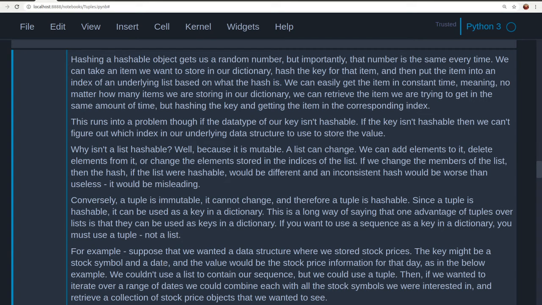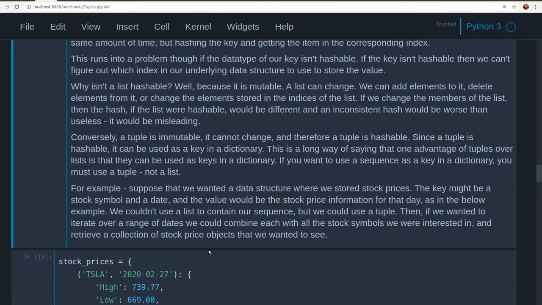So this is kind of a long way of saying that one advantage of tuples over lists is that they can be used as keys in a dictionary. If you want to use a sequence as a key in your dictionary, you must use a tuple instead of a list. So for example, suppose that we wanted a data structure where we stored stock prices. The key might be a stock symbol and a date, and the value would be the stock price information for that day, as in the below example.